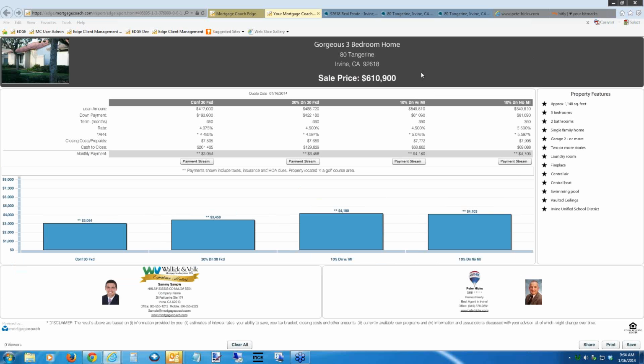Okay, so there we go. Now, as you can see, pretty straightforward. We've got our property image up on the left. We've got our features down here on the right. And we've got each individual program that's being offered.